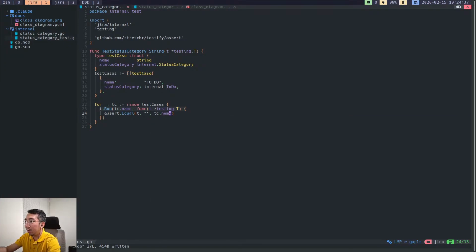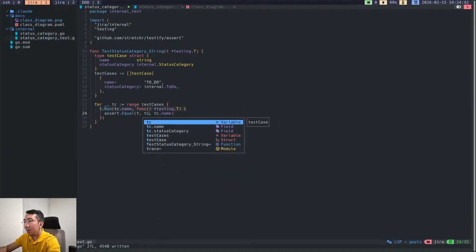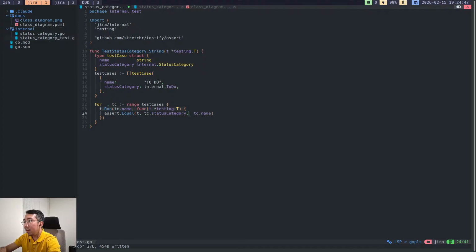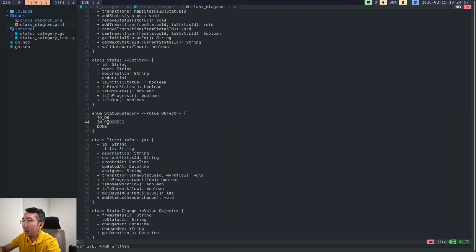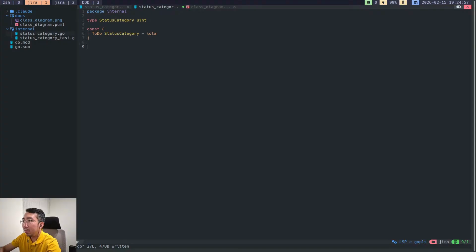Now we can use its name, guys. Let's use status category here with string. We want the method string. The status category did not have a string method, so let's create it. I will make the method below the status category. The AI will make it below our const.